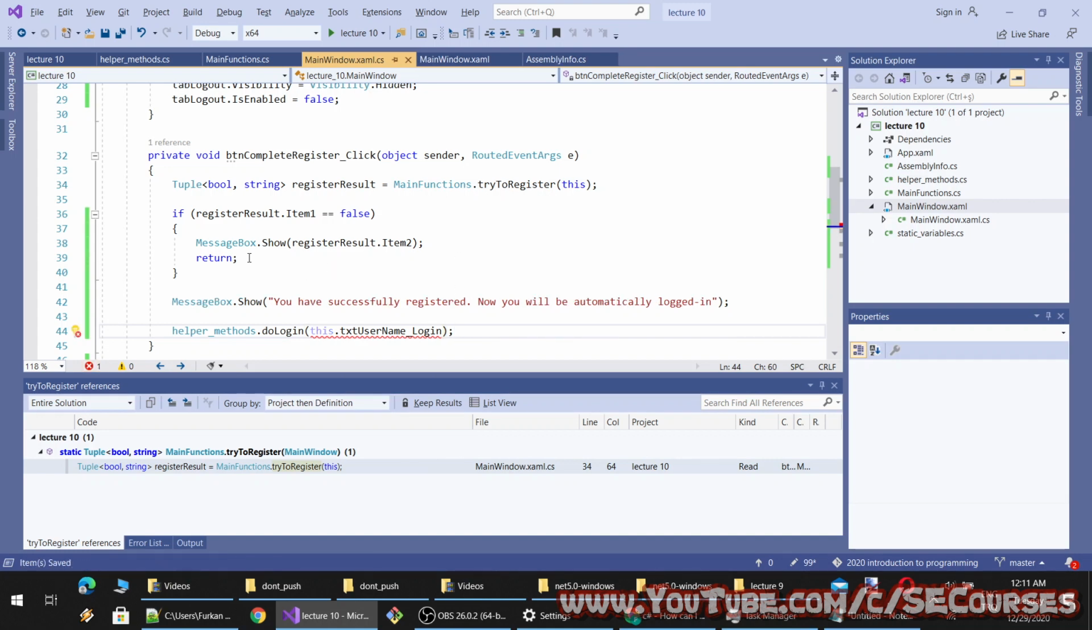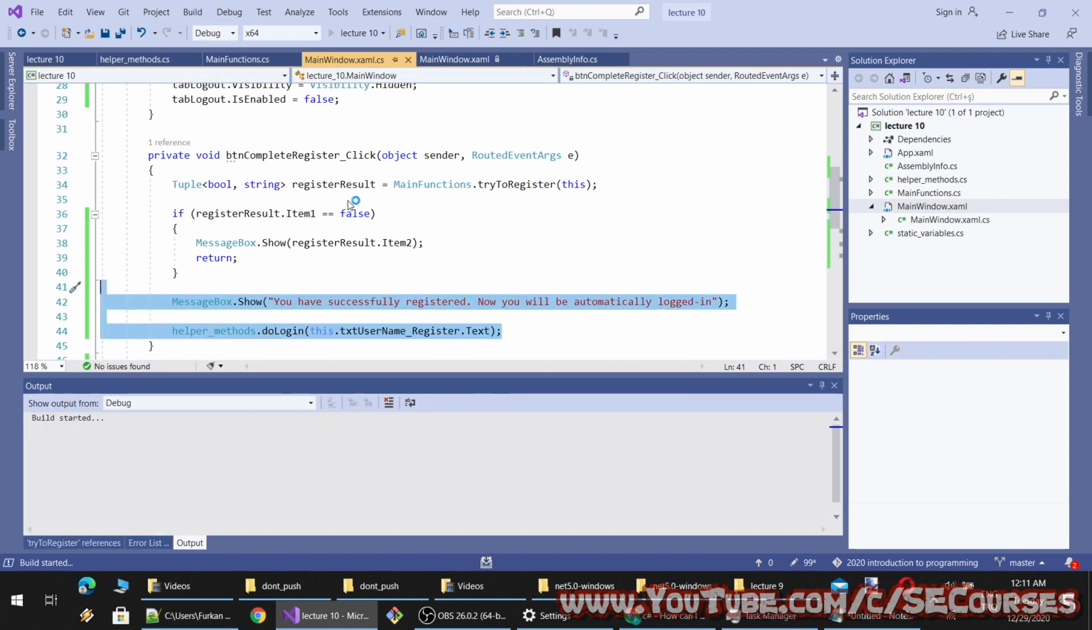You see, if the registration is false, by the way, not this one, txt register username. Okay, if the registration result is false, it will show the message and then return. It will never execute this part. Let's run the application to show you the logic.